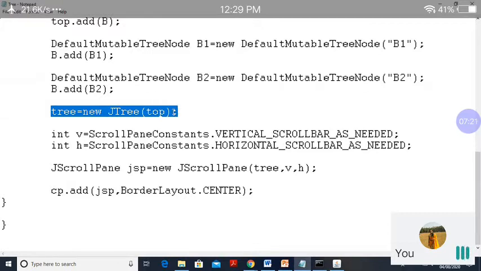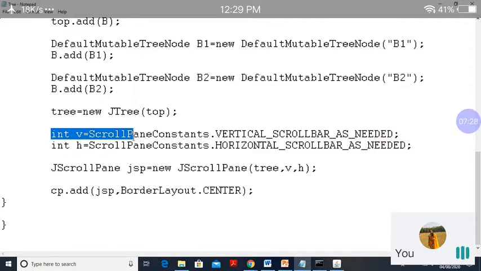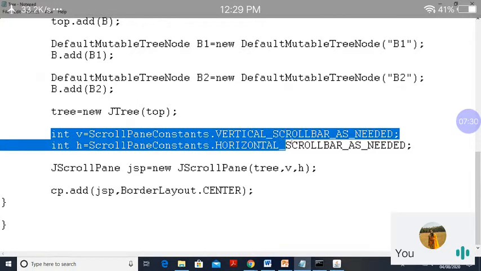Now I have to add this JTree on my JScrollPane. For adding on JScrollPane, I have initialized two variables V and H. V is for the vertical scroll bar, H is for the horizontal scroll bar, and for this purpose I have used constants: int V equal to ScrollPaneConstants.VERTICAL_SCROLLBAR_AS_NEEDED, int H equal to ScrollPaneConstants.HORIZONTAL_SCROLLBAR_AS_NEEDED. So two constants I have generated as variables.